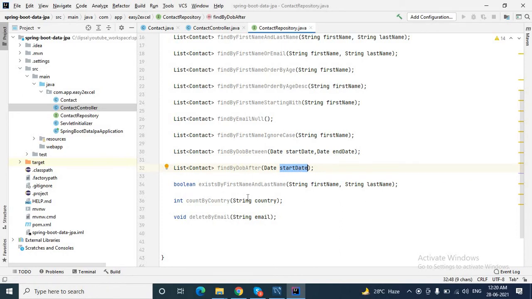Then the next one: you can also check if a particular contact is present or not. That will return a boolean value, so boolean exists by first name and last name. It will check if a particular contact with this first name and last name is present in your DB or not. Let's say I have saved first name Lipsa and last name Patra in my DB. So I search exists by first name and last name: is any contact present in my database with first name Lipsa and last name Patra? If present it will return true, else it returns false.